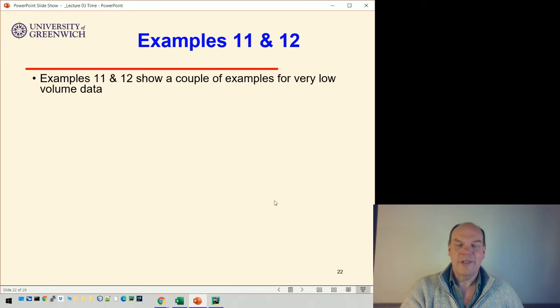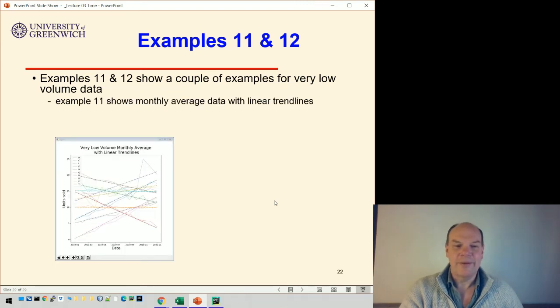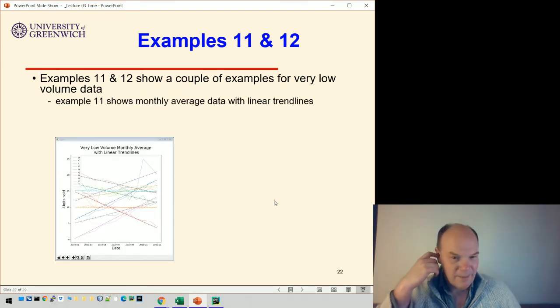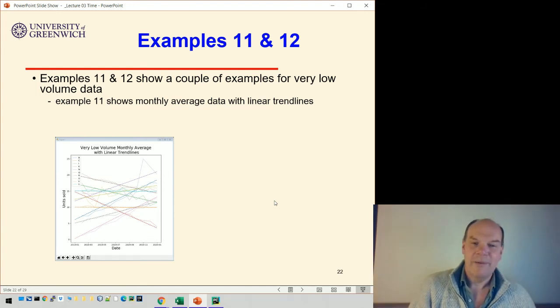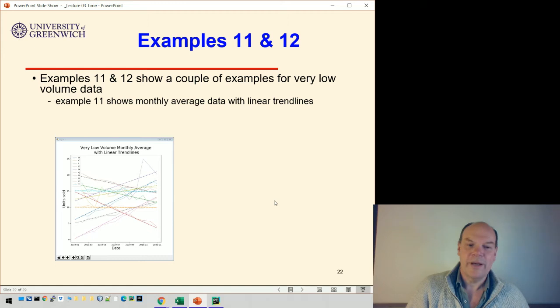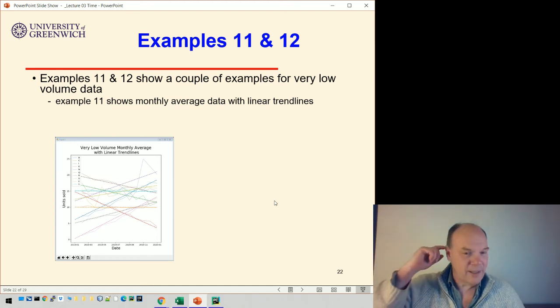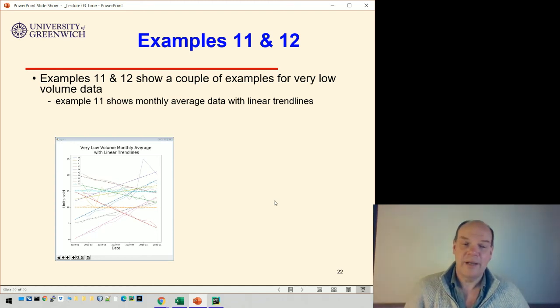So just to show you examples of what we could do then, here's the monthly average data. So we've taken an average over a month and drawn trend lines. So that's exactly the same as the previous example 10, but because we've got monthly data, it's much cleaner. So that's the jagged lines, and then the dashed lines are the trend lines. So they're showing quite clear trends, and they sort of fit quite well to the average data.